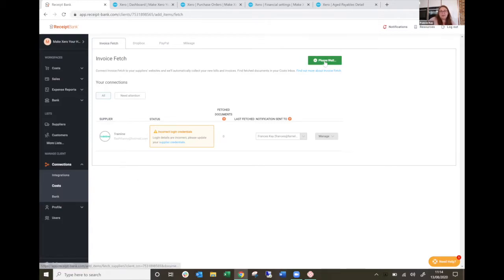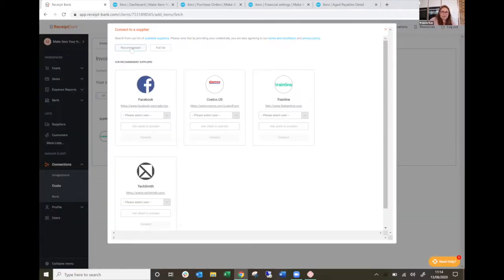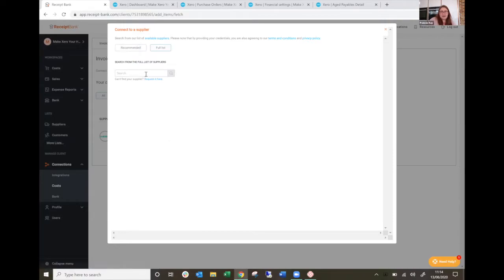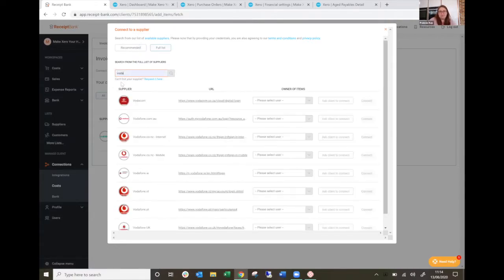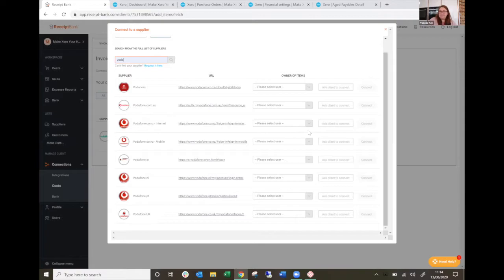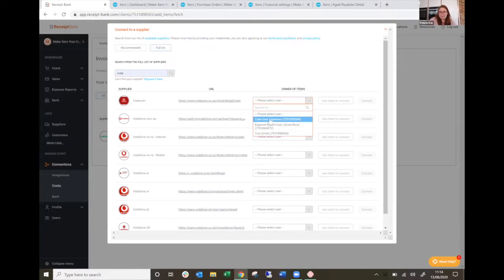So add connection in here, and you can go find the full list. You can search whatever it might be. So Vodafone, pick whichever one it is. Say you have to pick a user, and then you can just click connect.